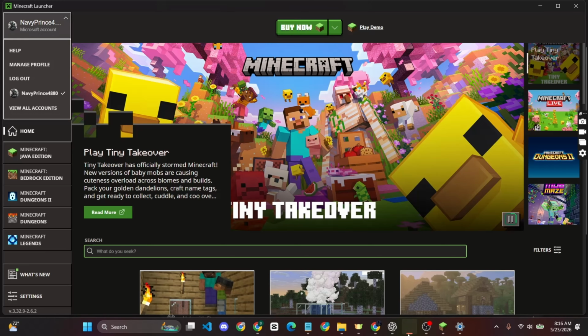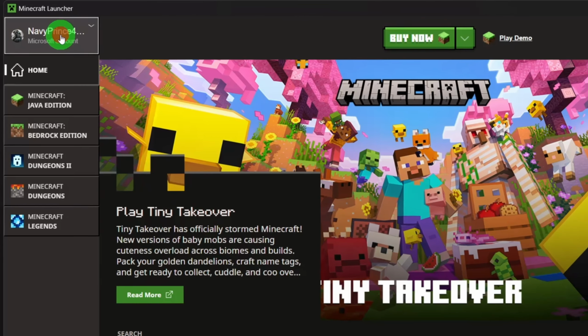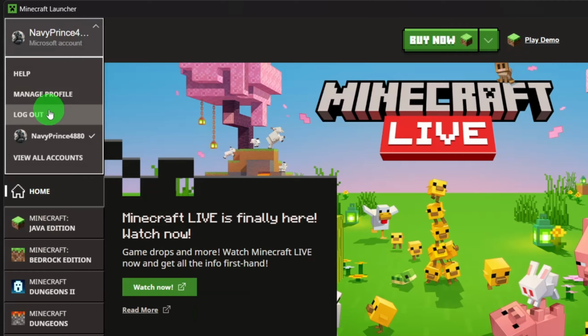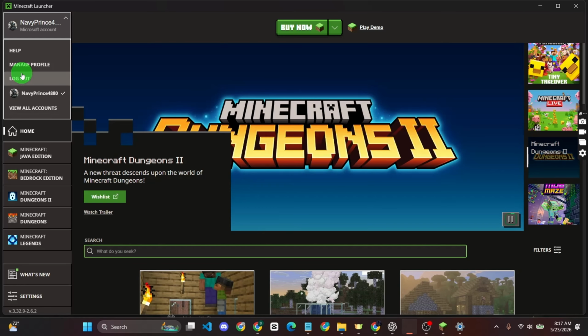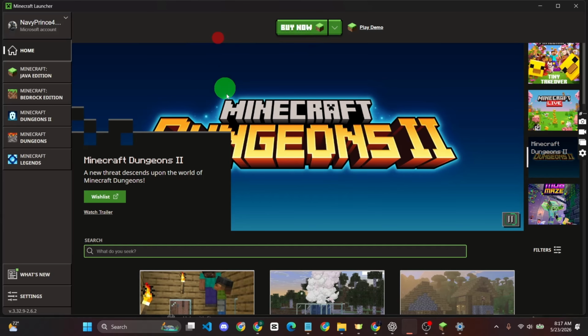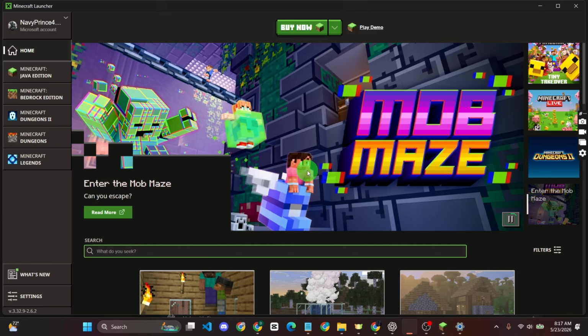Next, just go ahead and open Minecraft Launcher once again, and go to your profile at the top left and click on Logout. Then sign back in with your account to refresh the authentication. If the error still continues, reinstall Minecraft Launcher to fix any corrupted download files or settings.